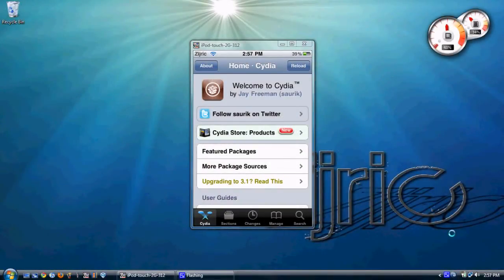Okay, so let's go ahead and get this started. It's very simple, very easy. You don't have to be an elite hacker or whatever to get this done. Basically, you're just going to need to do a couple things and you'll be ready to go.